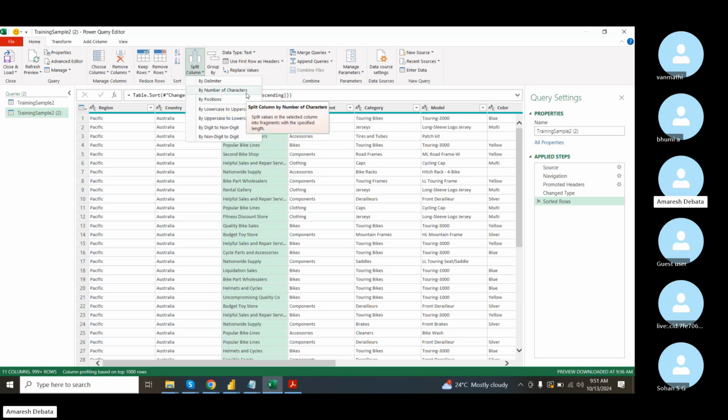You cannot go for number of characters because customer names won't be similar, they are different. Position also you cannot give, because names can expand or shrink as per your customer. Lowercase to uppercase and the like I cannot use either. So all these things I cannot use.